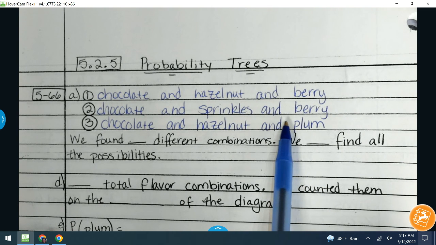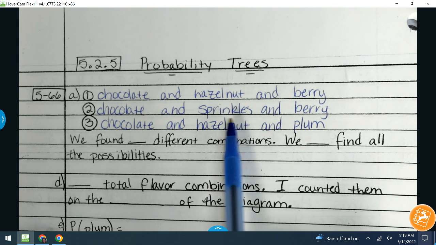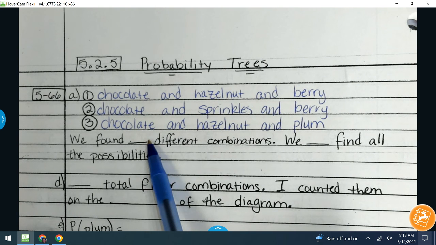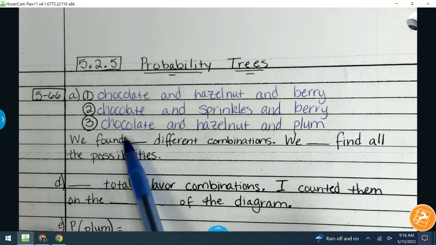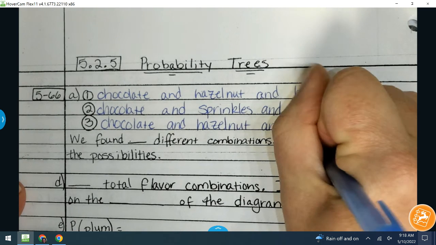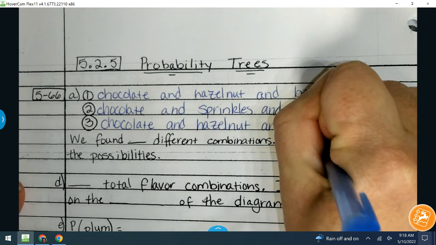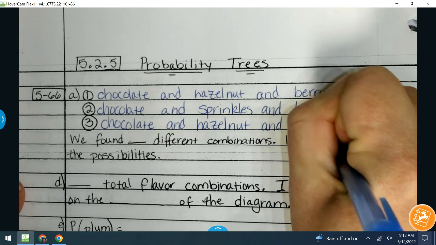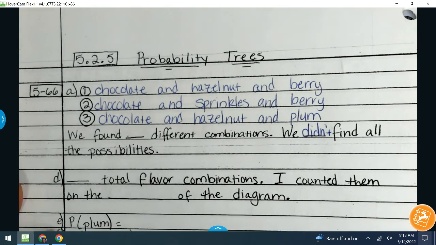If you found any that are the same as mine, we can only count it once. But if they're all different than mine, that means we would have found 6 different combinations. So count up how many we have, write it right here. How many different combinations do we have? So did we find all of the possible combinations? No way, there's way more than that. So we didn't find all of those possibilities.